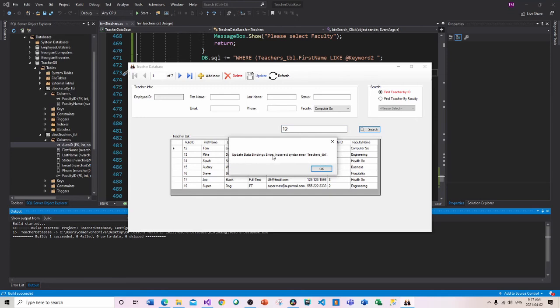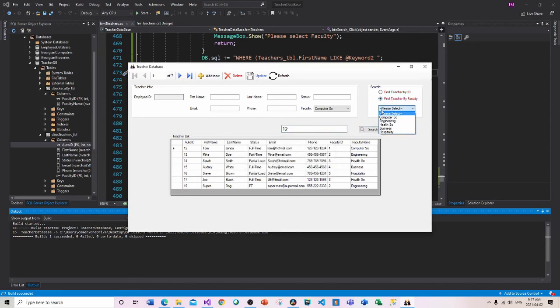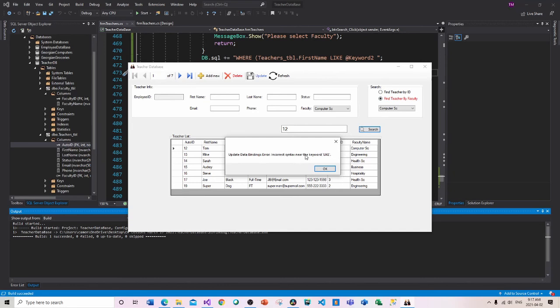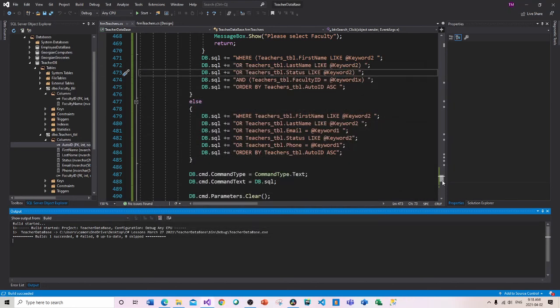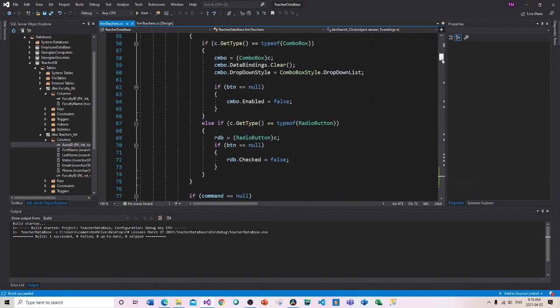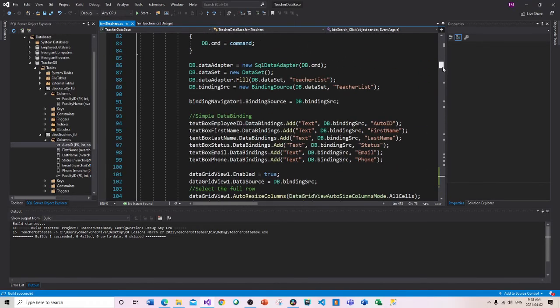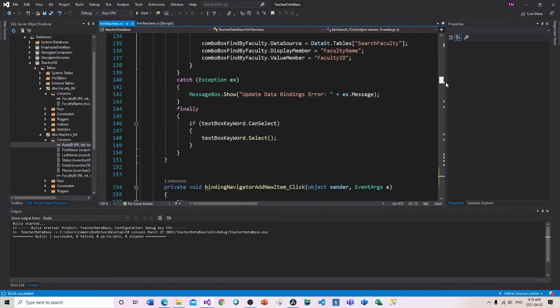Update data bindings error, incorrect syntax near teacher's table. But if I do this one and I do computer science, it says incorrect syntax near keyword like. So I've got the keyword like and teacher's table. Now that's not the most descriptive thing I've ever seen for debugging. And that message actually comes all the way up here from our data binding. Where is it? I'm looking for right here. So this is update data bindings, and this is the error message that it's outputting.